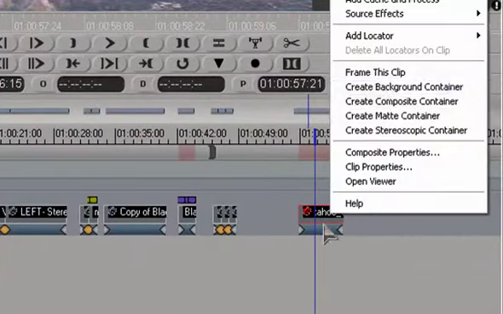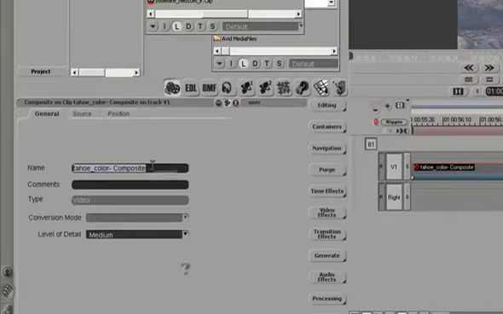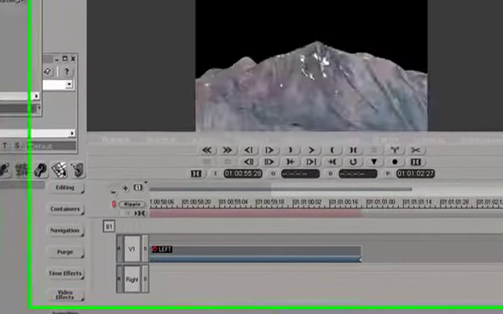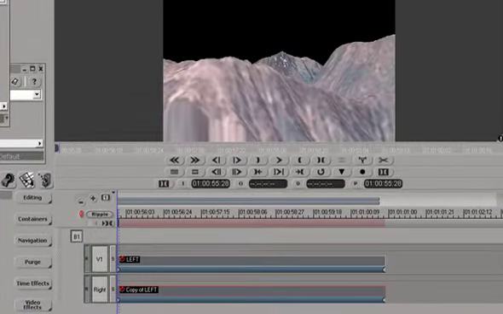I'm going to right click on this and select Create Stereoscopic Container. And just so we know what this is, we'll type in left. Now I'm going to Control-C, copy this clip and paste it down here. So now we have the left and the right eye in a stereoscopic container. However, they're exactly the same, so nothing exciting will happen.